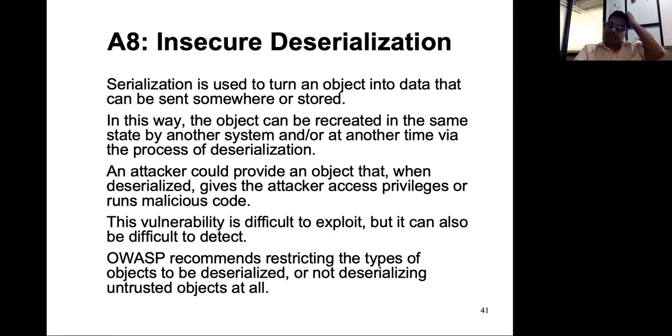So basically, when you want to communicate through a web application, we use serialized objects. Especially in Java and JavaScript, we use objects. We serialize the object and send it, the other side deserializes it and uses it. So there are attacks in this.